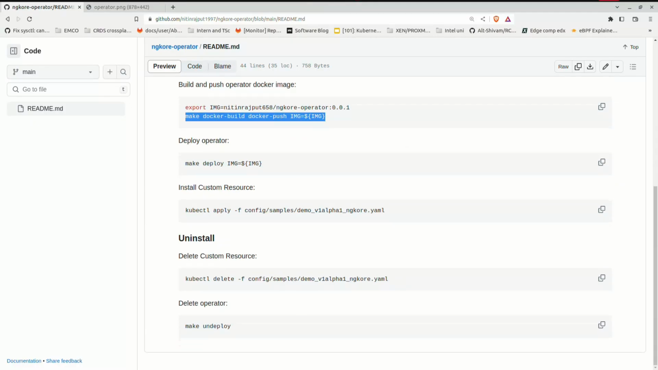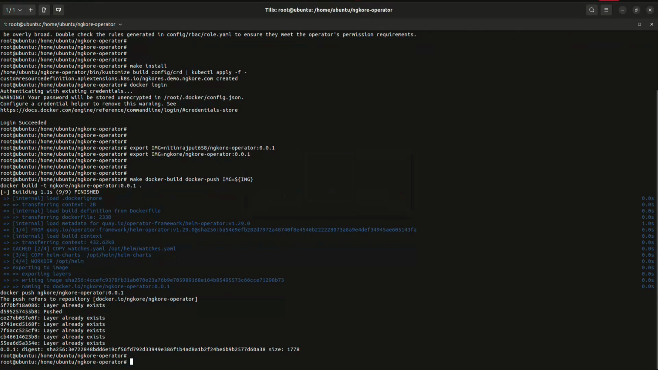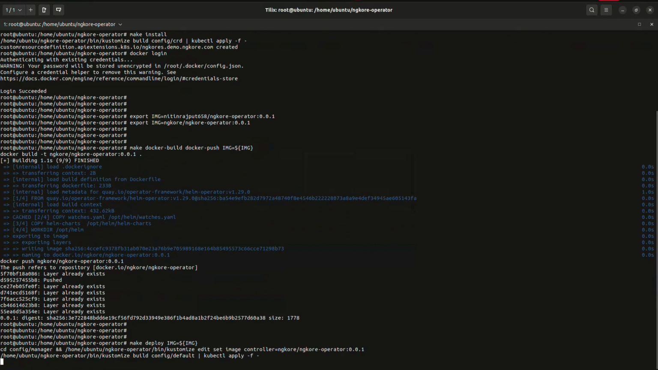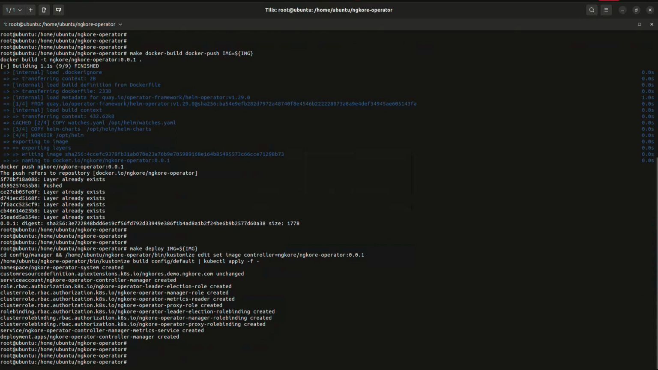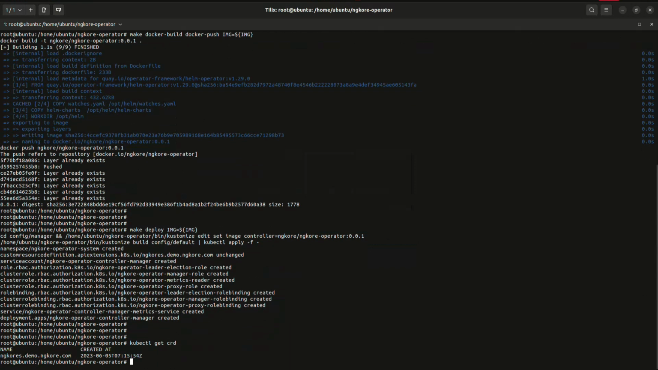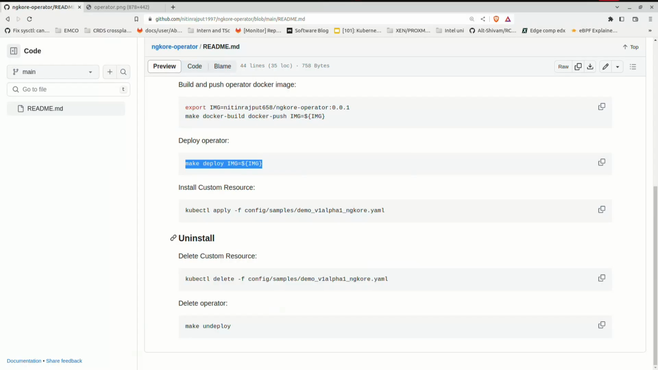The next step is to deploy that image. So that image is deployed. You can just have a look: kubectl get crd. You can see it's right over here. Now let's move on to the next step.